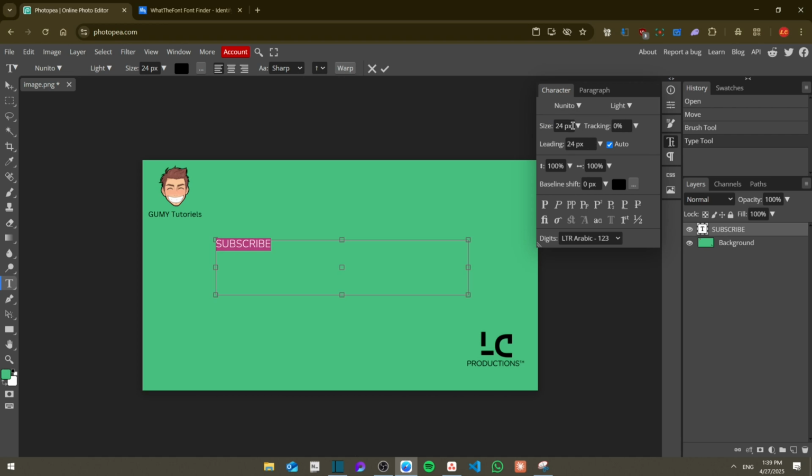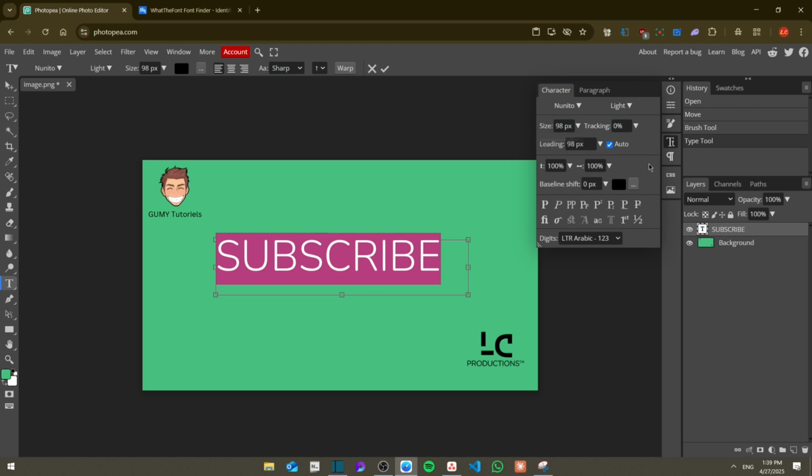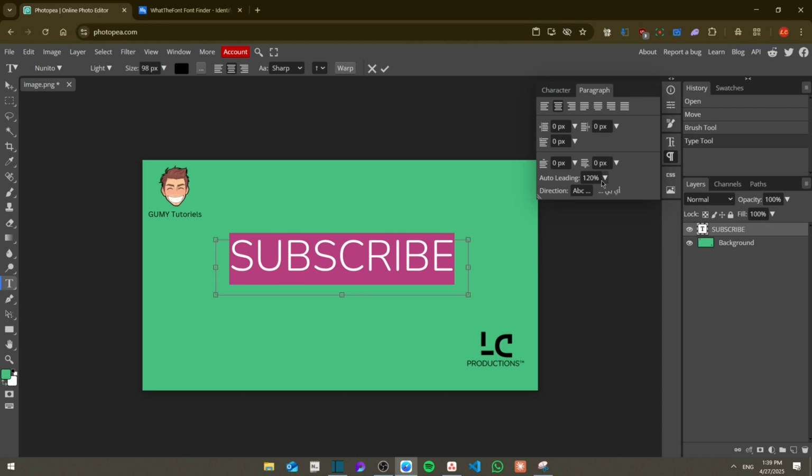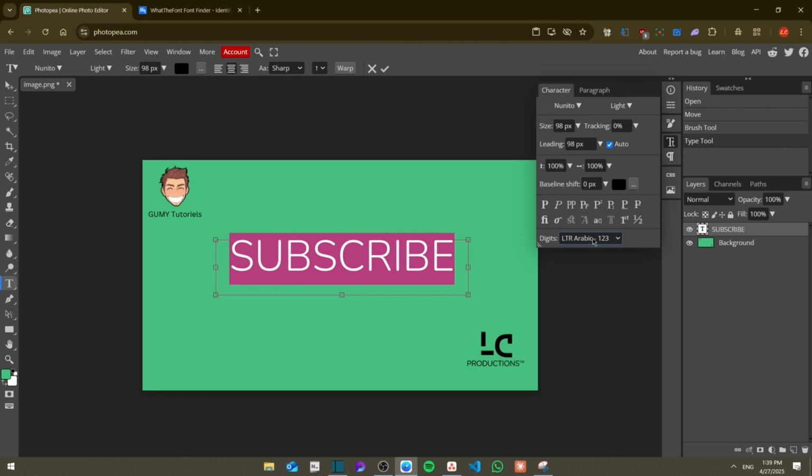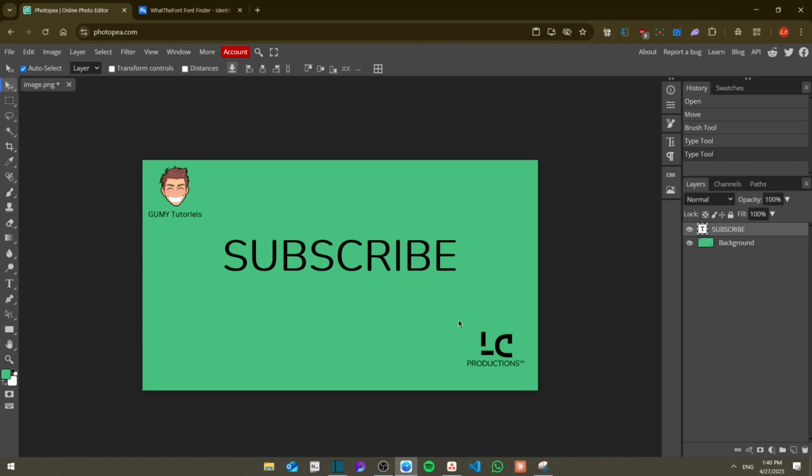So I'm going to highlight it, increase the size maybe. We're going to paragraph it in the middle, and then we're going to change the font. And there you go, simple as that. We have replaced the text from the image that is clear in the background.